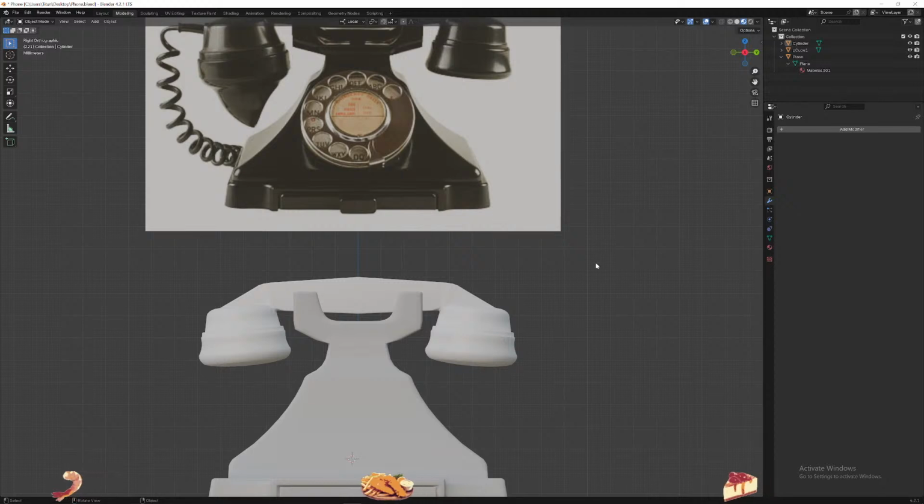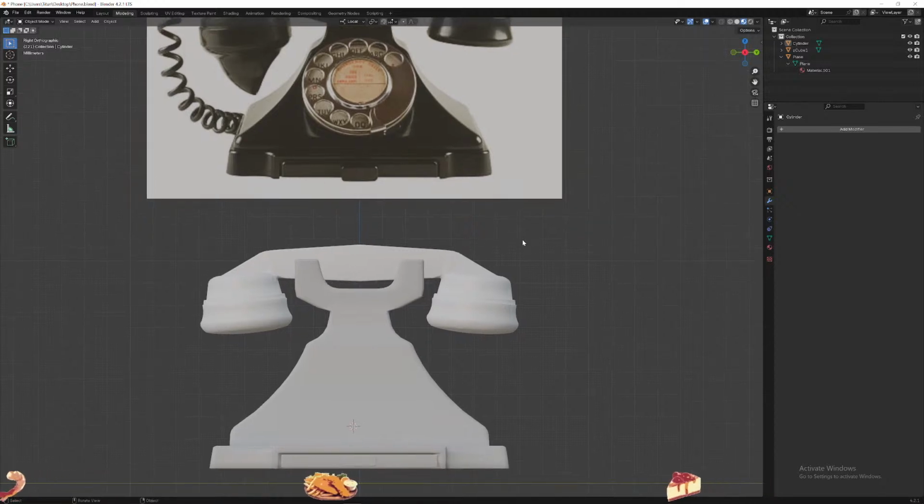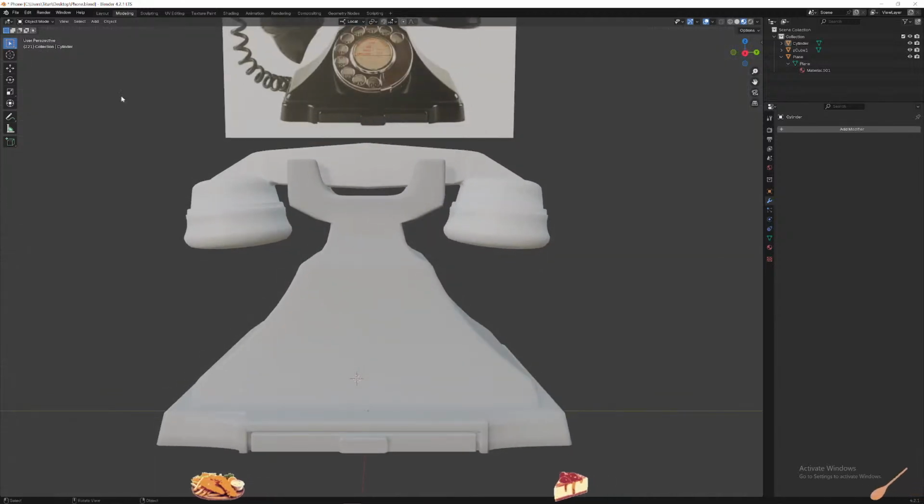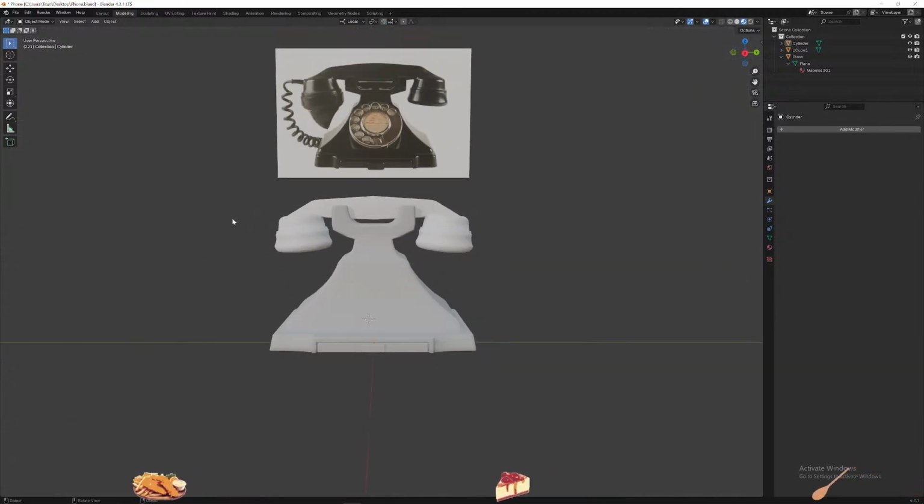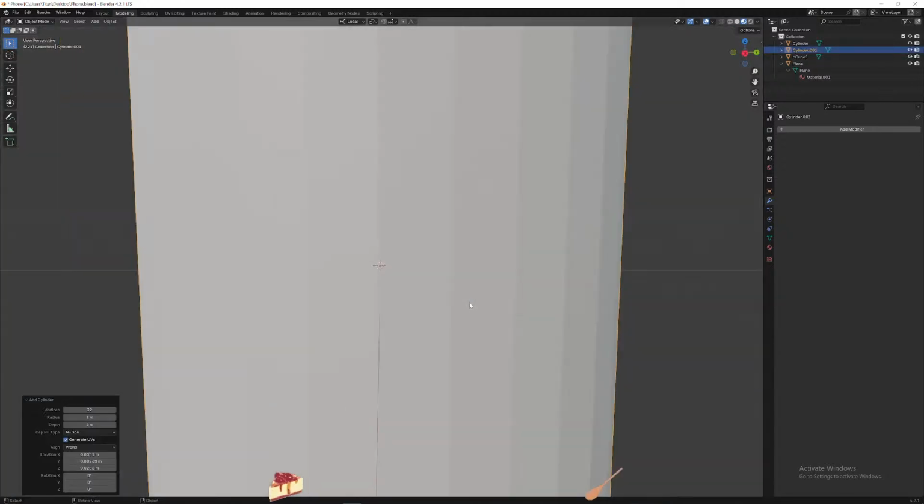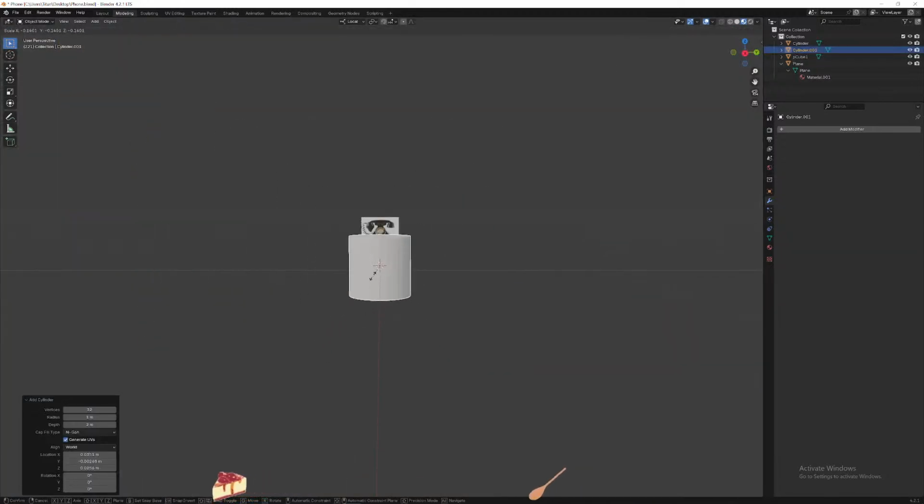Okay, so here I want to do this cylinder. Let's just start with a cylinder. So Shift A, get cylinder, mesh cylinder. Nice. Scale down. Okay, cool.